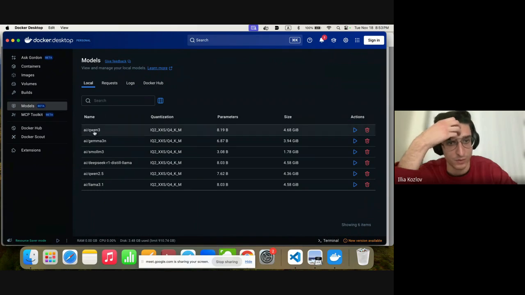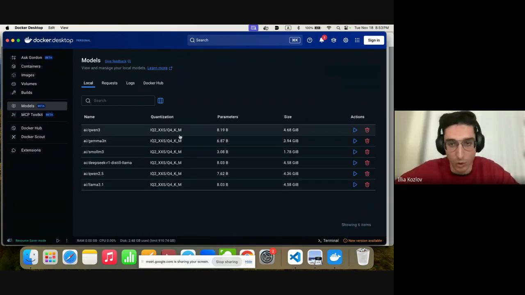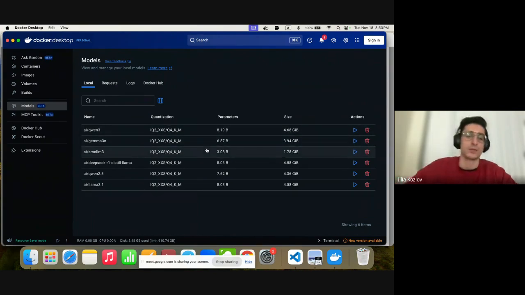So this is what I have downloaded. I have, for example, Qwen 3, Gemma 3N, Qwen 2.5, Llama. All these different models, and they're small. They are all, I think, up to 8 billion parameters, because that's the most I can run on my laptop.